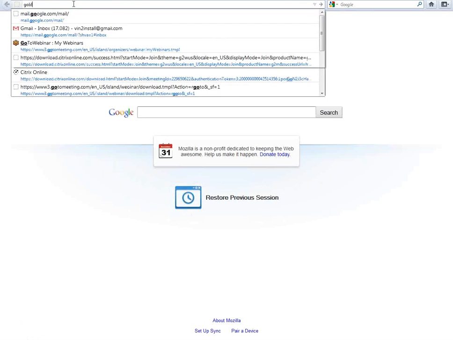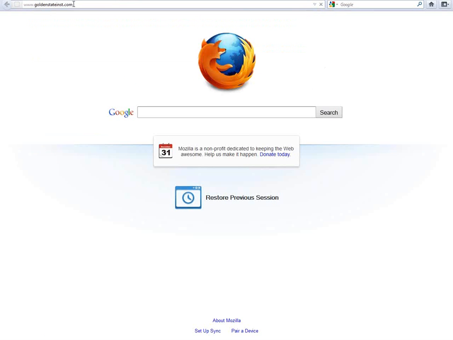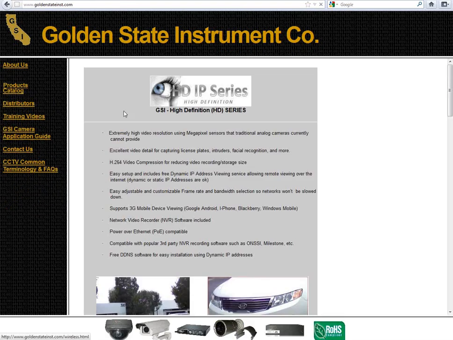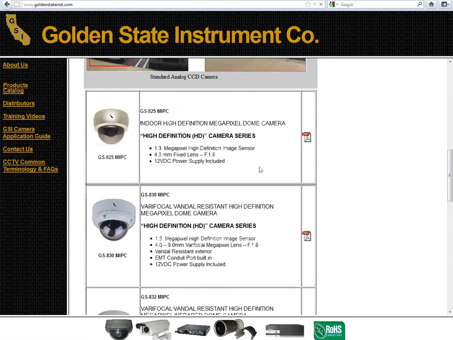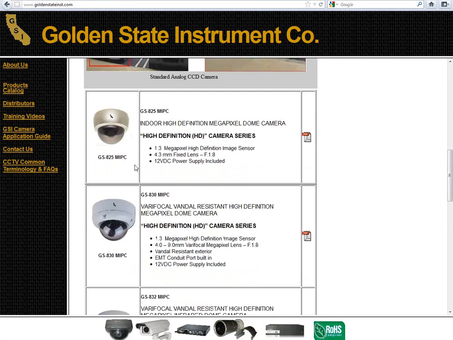So on our web page, which is goldenstateinst.com, short for instruments, you hover over the left, and you open up an additional menu. We click on high definition cameras. And here we have our different types of cameras. Here we have an indoor dome camera. We would use this for office buildings and homes, as it looks nice.